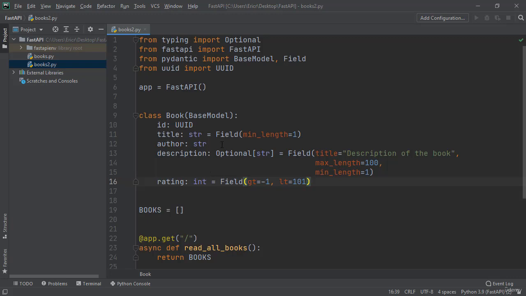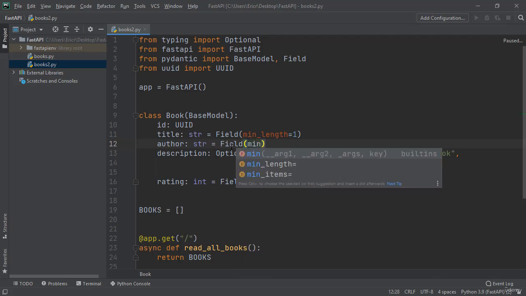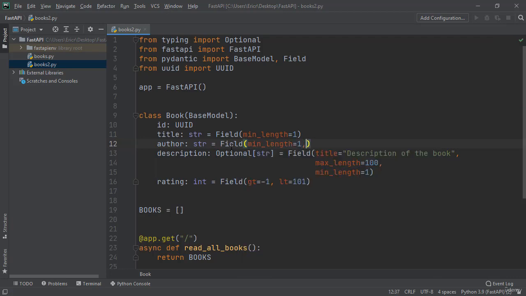And for author, we also want to do another Field for extra data validation. Here we can just say equals Field, and inside here we want to say that the author's minimal length is equal to 1. We're also going to say the maximal length of an author is less than 100.